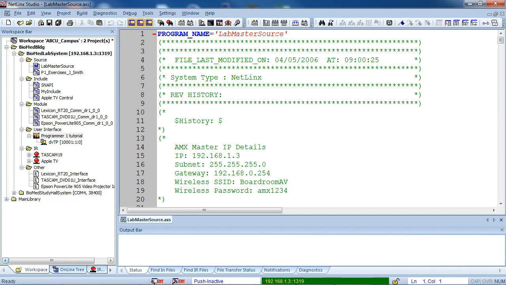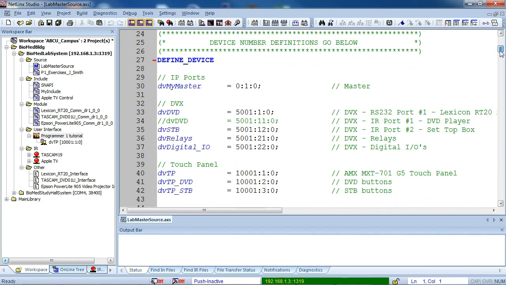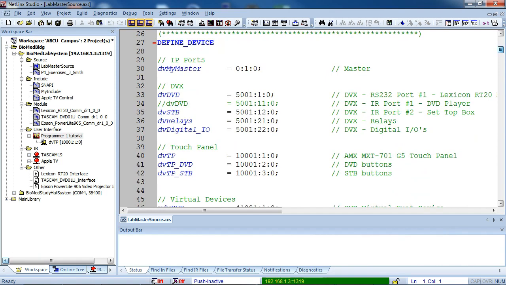First things first, are there any devices we need to define? Well, since we chose to use port 1 on the touch panel, that's already been defined right here, DVTP. Our goal is to have the bar graph control the volume of the DVX. But what device should we define for the DVX? To begin with, we definitely know the device number is 5002.